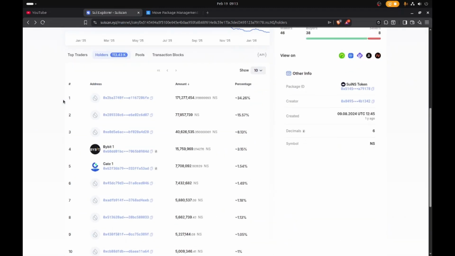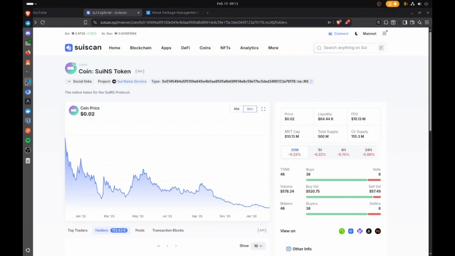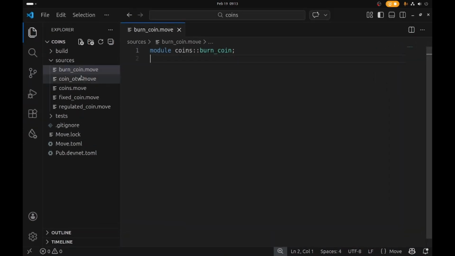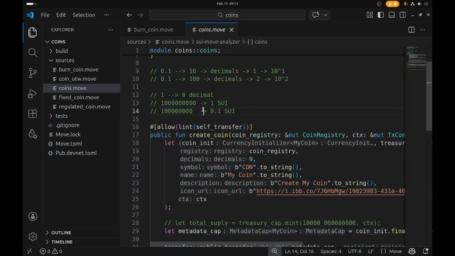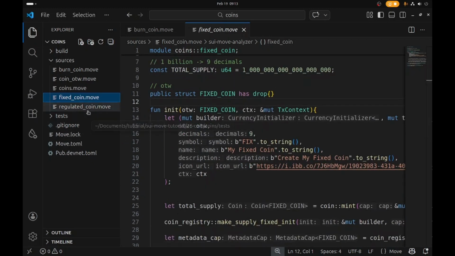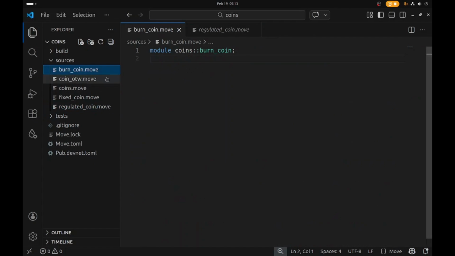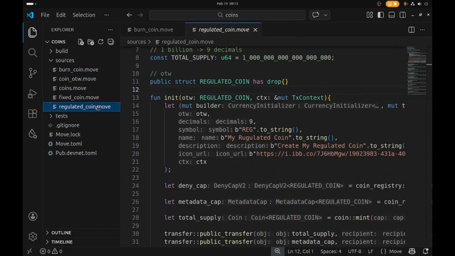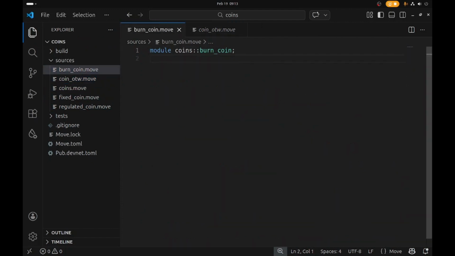So let's go to our VS Code and write the code for a coin which you can bond. In our previous videos, we looked at the coin one-time witness for creating a coin using the coin module. I created a fixed coin supply in our last video, and in our last two videos we talked about the regulated coin. Right now, you should know these coins cannot be bonded. So now let's write a coin which can be bonded.